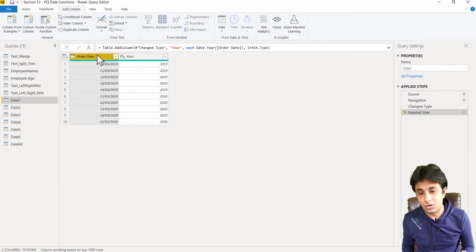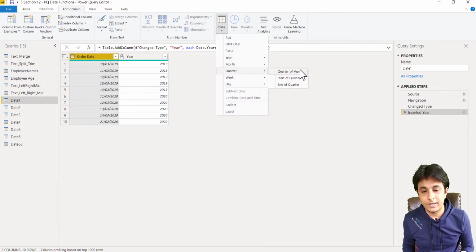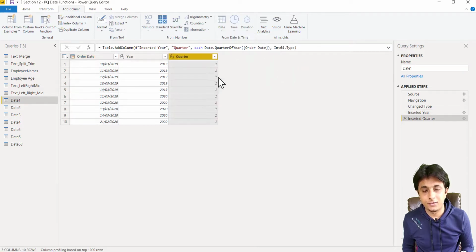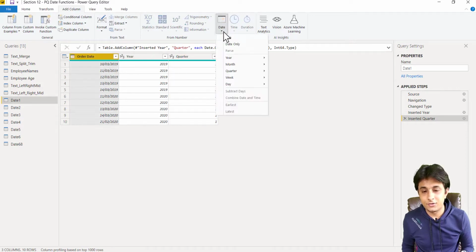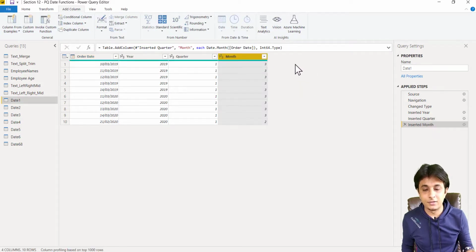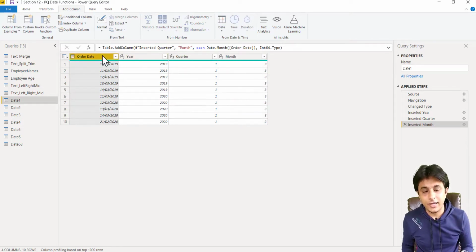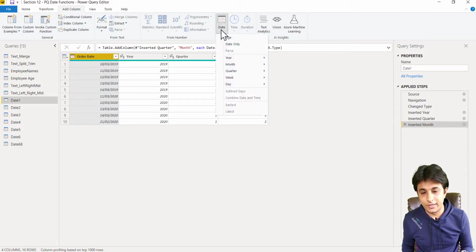Now let us find out quarter. Select the first column and then click on quarter and I can select quarter of the year. So you'll be getting the quarter, that is first quarter. I can again select the first column and go to month and find out which month it is. If I select this month option, it will tell me that it's the third month, second month and so on. So you can zoom the screen and see, and this was year, quarter and month. And the last one, if I want to find out day, I can click on this option again.